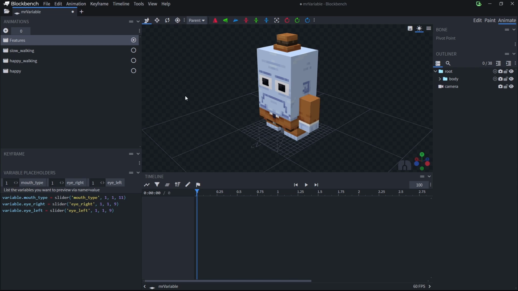So right off the bat, you can see that there's a lot of stuff going on here. On the left-hand side, we've got a few animations that have some different names. Primary one with features. We've got slow walking, happy, things like that. Then on the left-hand side, on the bottom, we have variables that determine the different elements that we're going to be swapping in and out.